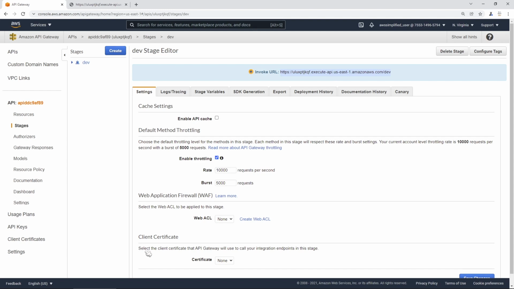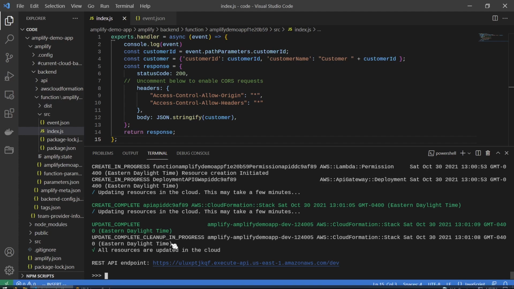All right, so let's go back to our terminal now and proceed to the next step. Before we do that, I just want to show you a quick little way to test your function out locally. You can type in the command amplify mock function, and then just put in the function name. Mine was called customer handler.